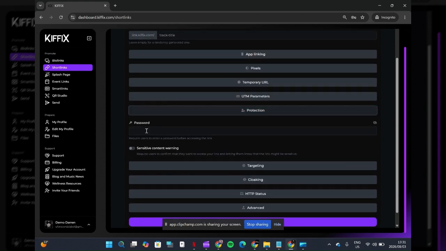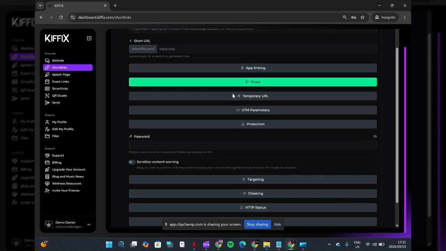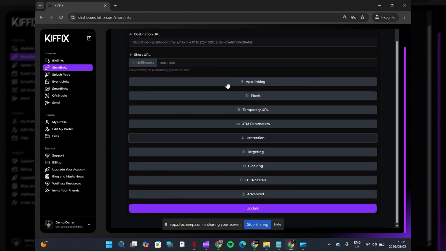And then another really cool feature is the protection. You can put a password, for example, on the link. So if it's sensitive information that you want to send out, and you don't want everyone to see it, you can put a password so that the people that you send the password to can open the link and have a look at what you sent them. There's also a toggle for sensitive content as well. There are some other really cool features. You can add pixels, and app linking, etc.